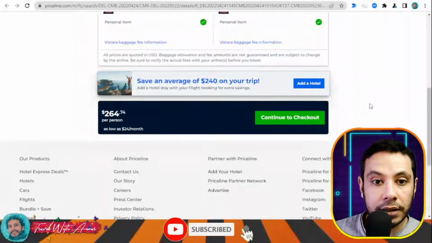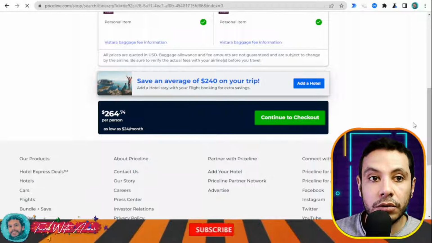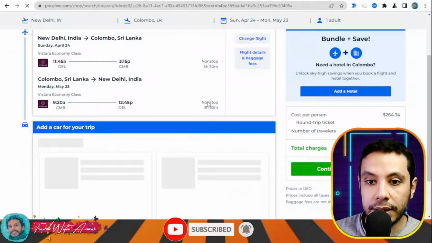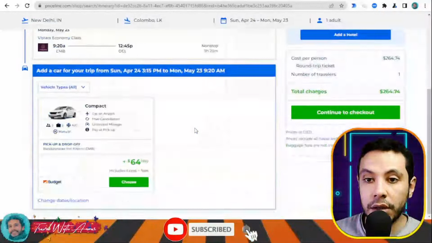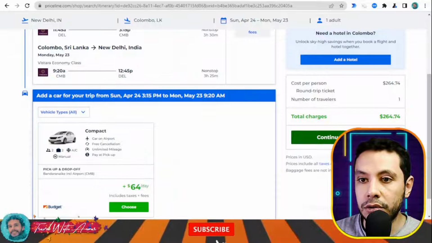And now I need to make a checkout, so I will click here, continue to check out. Okay, if you would like to add any other things like a car shuttle to take you from the airport to your hotel or your hostel, then you can just add it, or you can also add a hotel here from Priceline, but I will say no, I just need to continue to the checkout. I'm not adding any of these things.